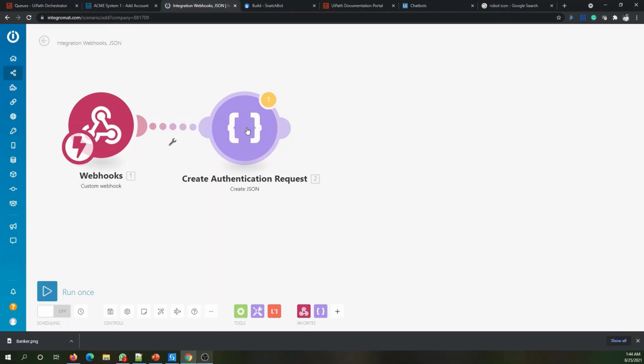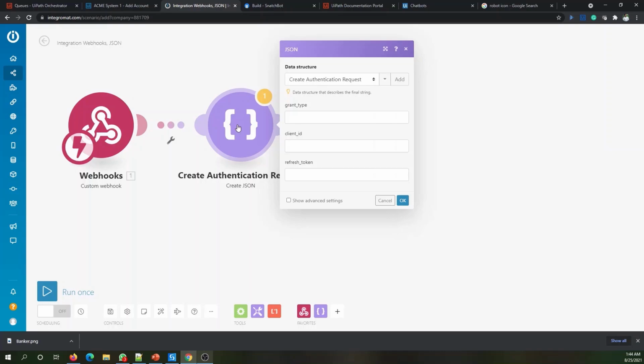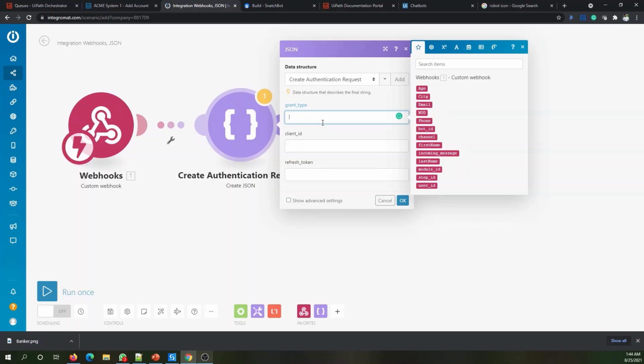So now what we have to do is we need to provide the values for this. Click on this one. The grant type. Okay, so by clicking on this here, you can see all the values that's returned by this. And you can see all the attributes, the age, city, and everything. So that's what we did earlier. That's how easy it is to actually use this. So we'll use this later.